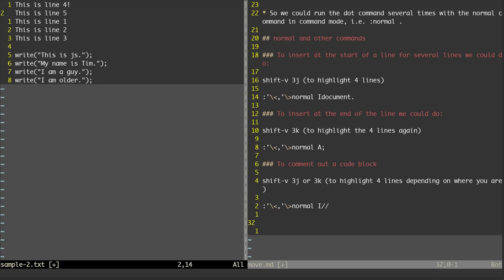I'm going to go down to the next line and press Shift V for visual line mode, then 3J, and actually one more J, to highlight those lines. Now I'm going to press colon to get into command mode, and you'll see those brackets down there at the bottom. That means it's going to run whatever command I run on those highlighted lines.